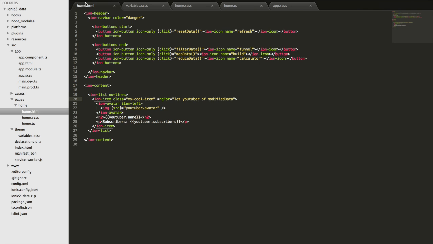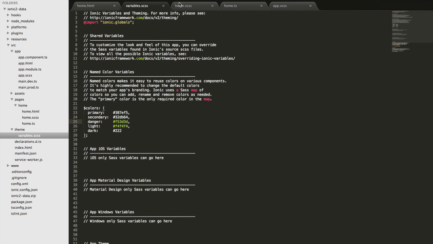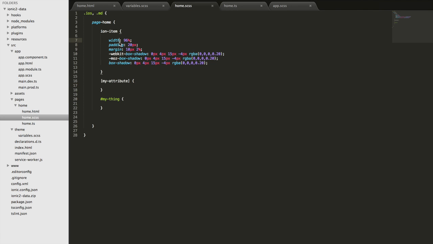So if I was to jump in here, instead of using a class, I could do ID equals my thing, and you can target that instead. So there's a bunch of ways you can target stuff with CSS selectors. So do whatever makes the most sense to you and what makes sense for your application. But in general, I prefer to just target the elements with nesting like this, mainly because I think it looks neat. And I don't have to write in classes manually myself.